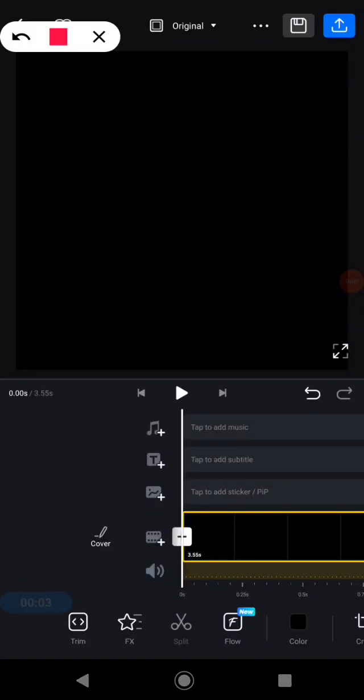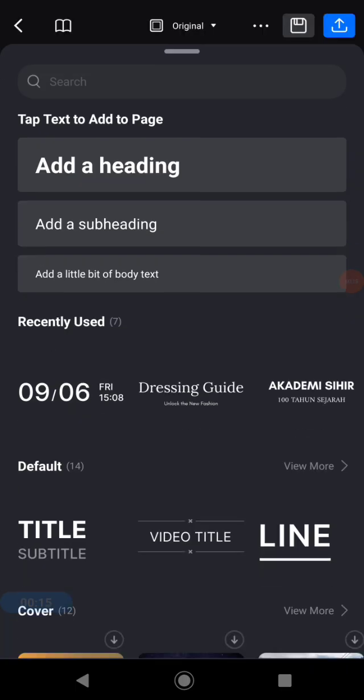In today's tutorial I would like to show you how to make an animated logo using VN Editor. First, you need to open your VN Editor and then make a new project. And here now we can insert a text like this.